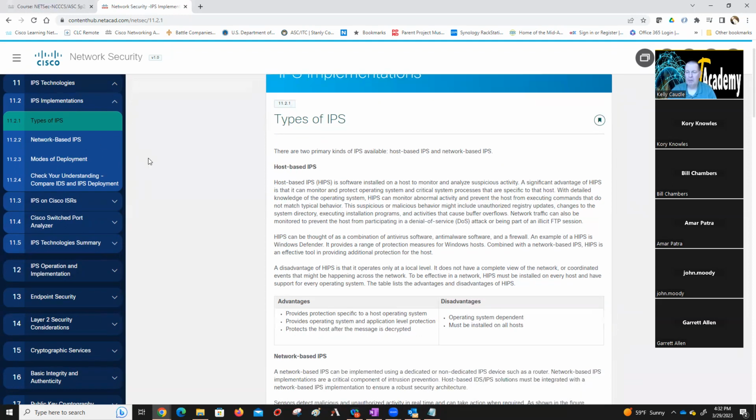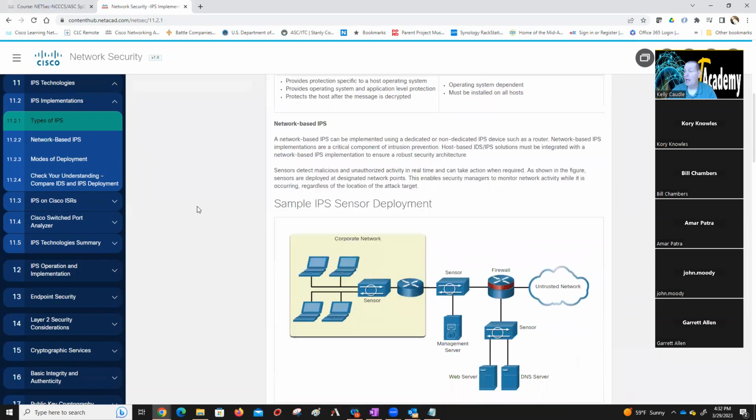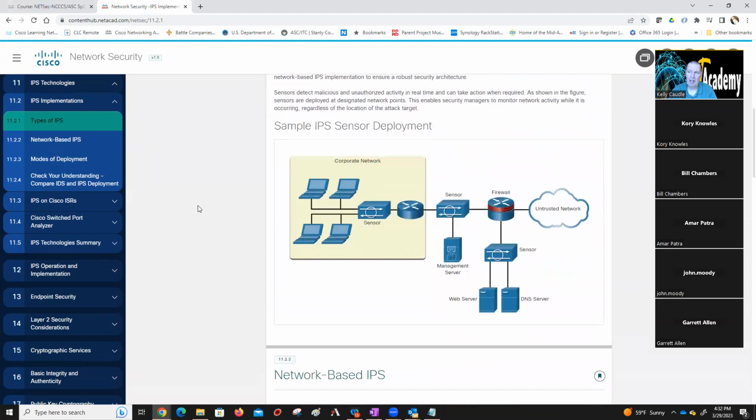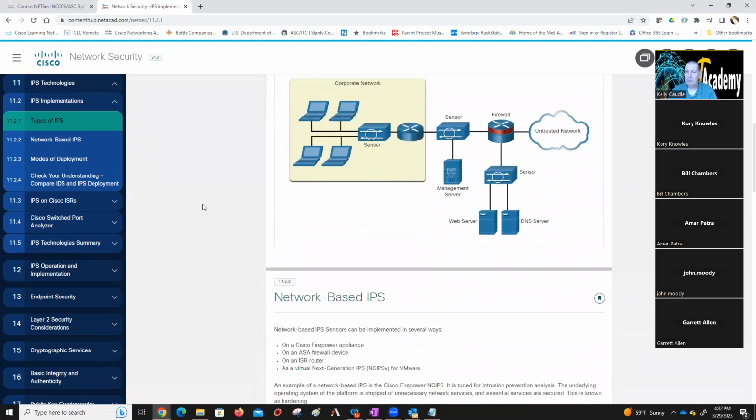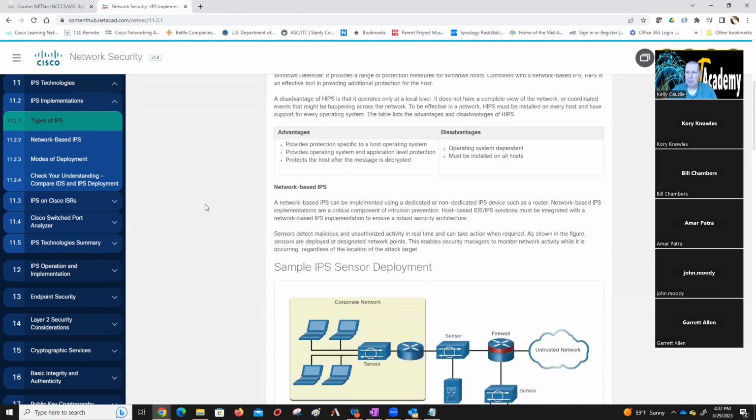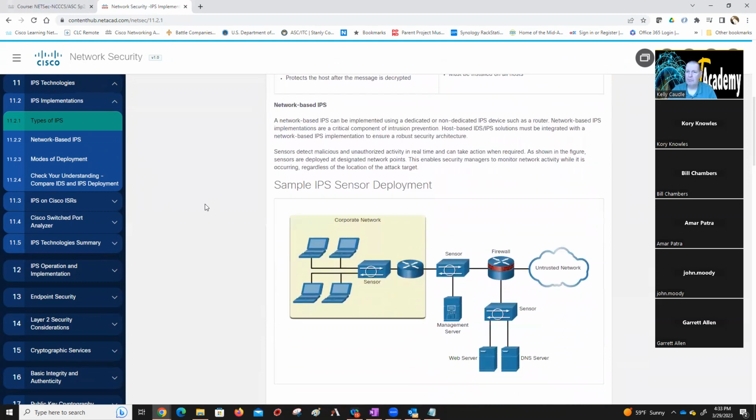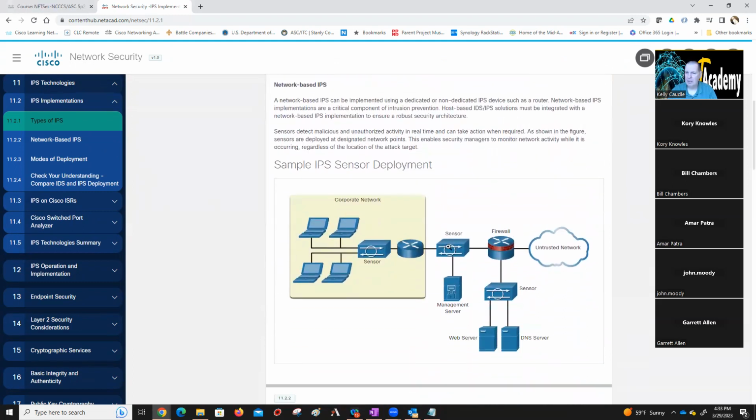Not many people do because they're so expensive. You may have an IDS, but probably not an IPS. So here's an example of putting one in line. We put an IPS in line on both sides, typically between our external firewall and the untrusted network and our internal network, looking at data between these.